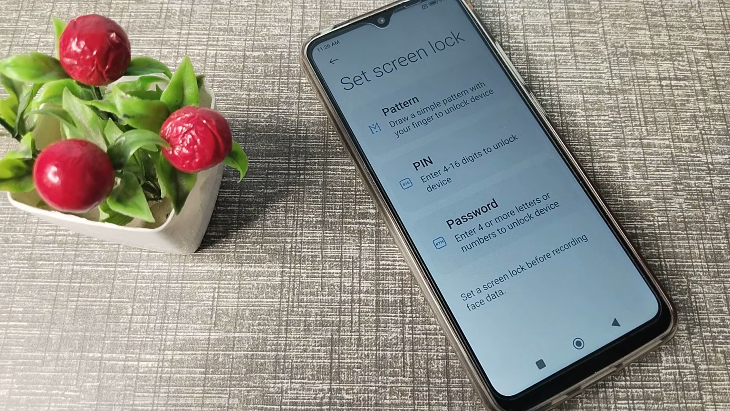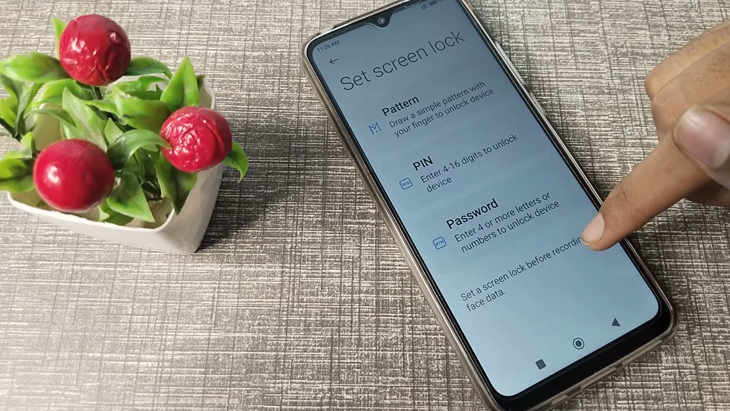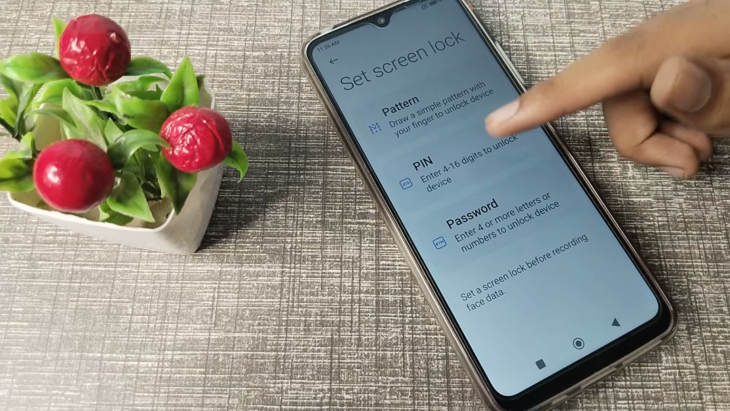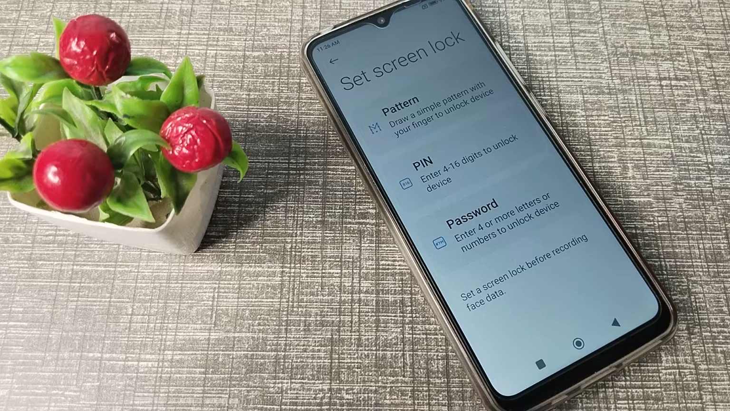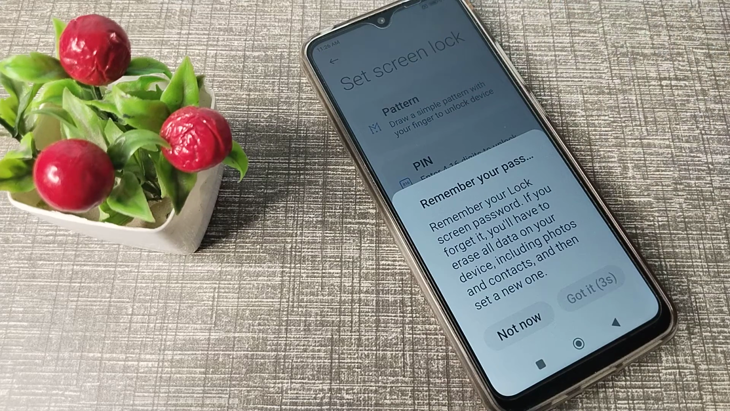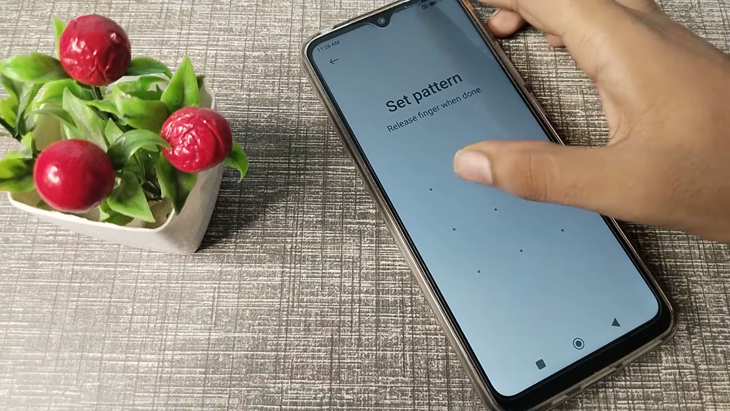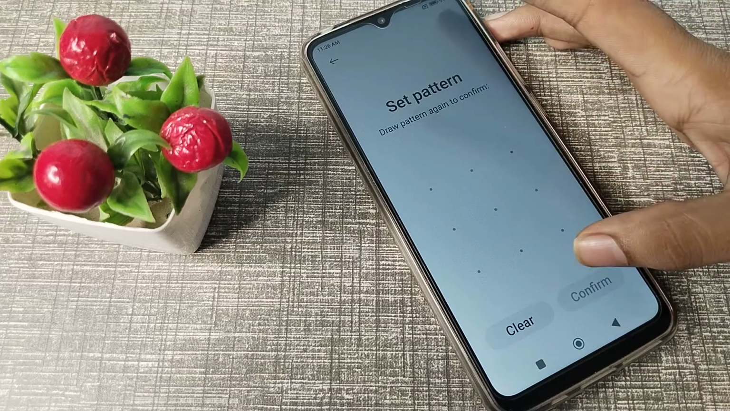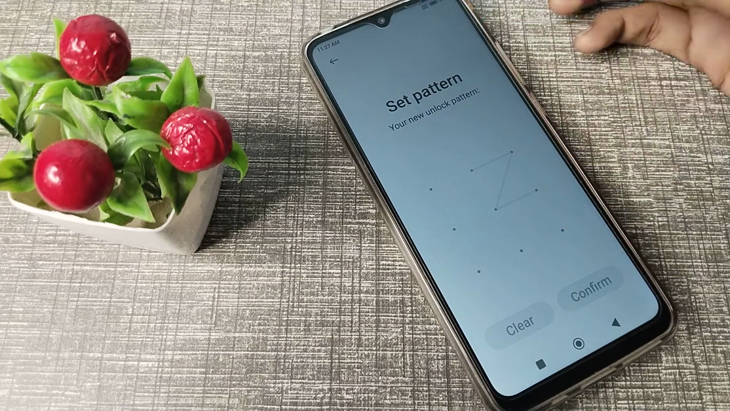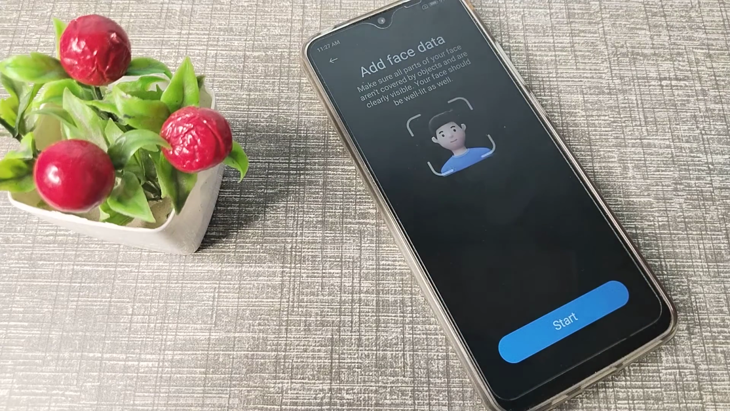So as you can see, set a screen lock before recording face data. As pattern, pin and password, you can choose yourself. So we will go with pattern, and we will draw any pattern, and don't forget your pattern. For example, we will take this Z, again confirm, wait, start.